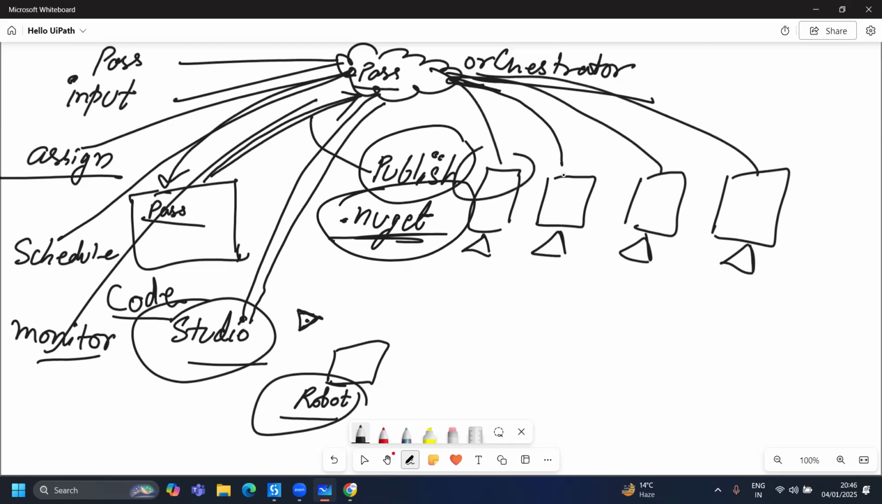I'll say, okay, this machine I want to use. And then after that it will ask me which robot in that machine I want to run. Because in one machine, I can have multiple users. Why can I have multiple users?